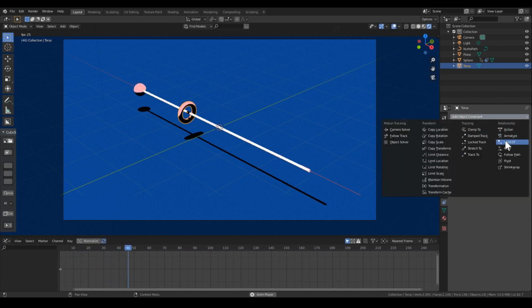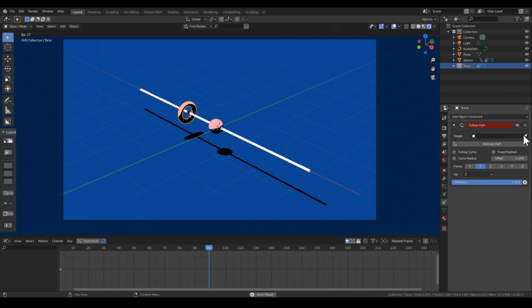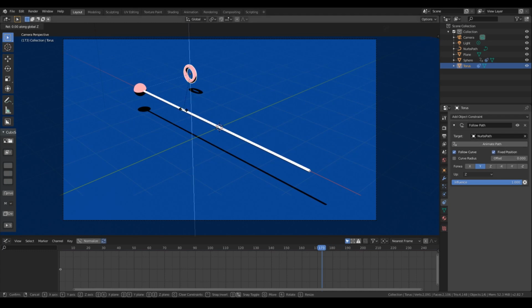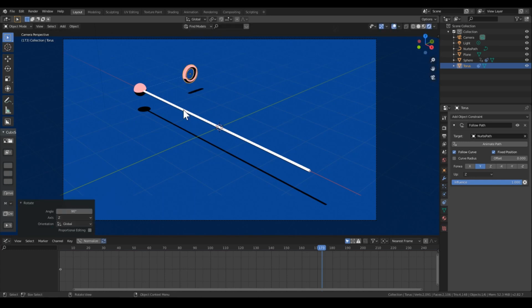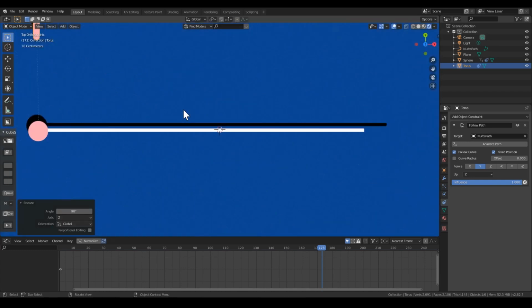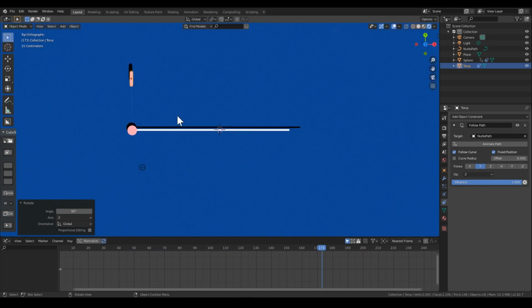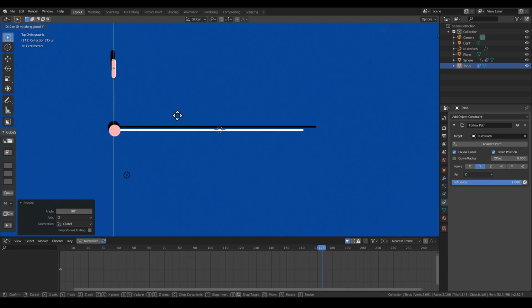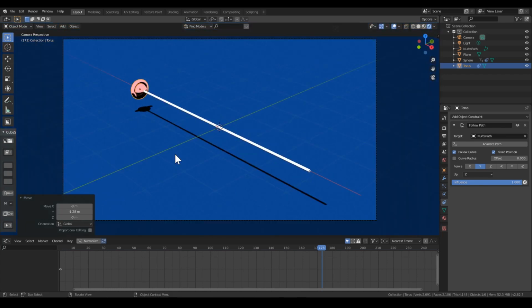Select our torus, we'll add the same constraint, parent it to the path, follow, fix position, and we'll have to correct this as well. R, 90. And then I'll just line it up with the beginning of the path with G and Y. We'll be getting on the Y axis, rather. Now we'll animate the torus as well.